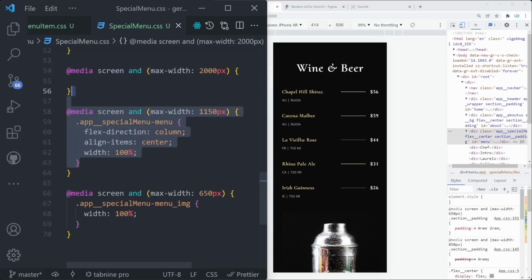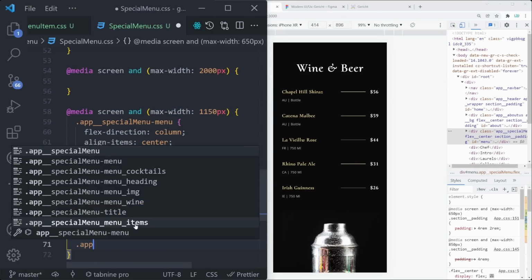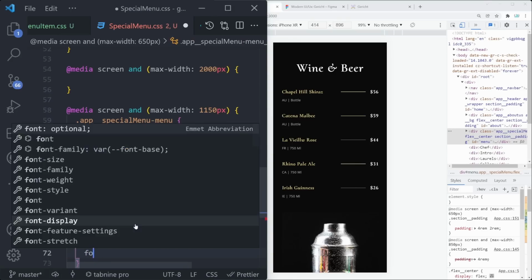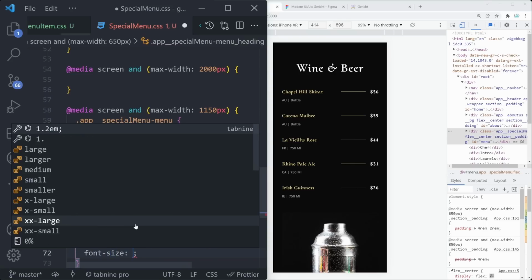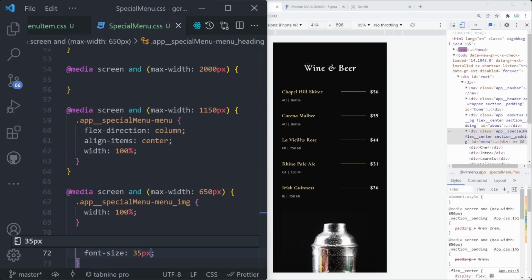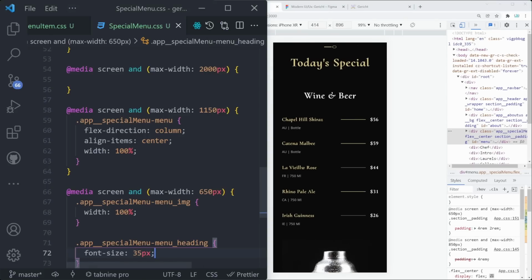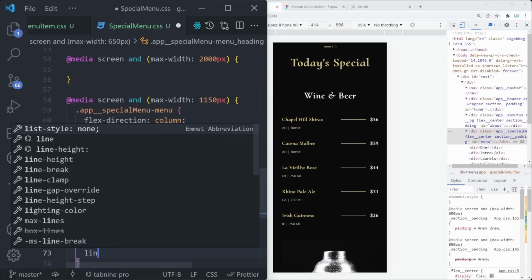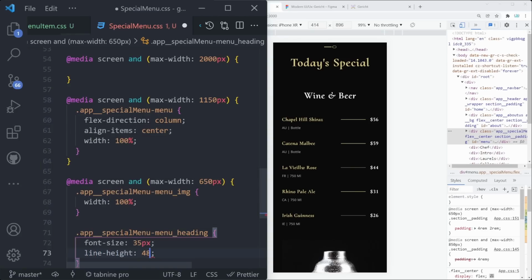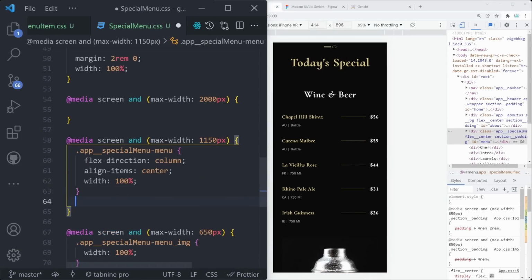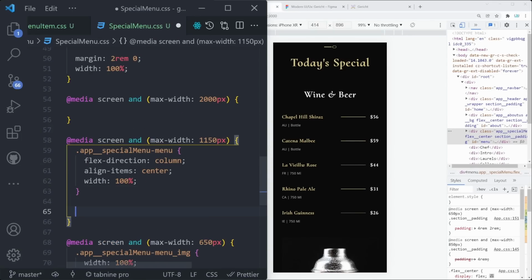For mobile devices, one more change that we can make is change the heading right here, .app__special menu-menu_heading, and we can set the font size to be equal to 35 pixels, just to make it a bit smaller, because on smaller devices, this here was seeming too big. And let's also change the line height to be equal to 48.5 pixels. There we go. Also on tablets, let's just change the margin a bit.